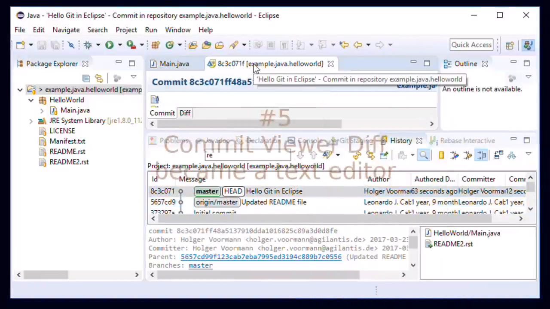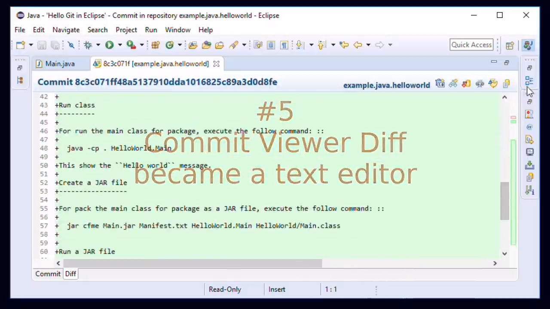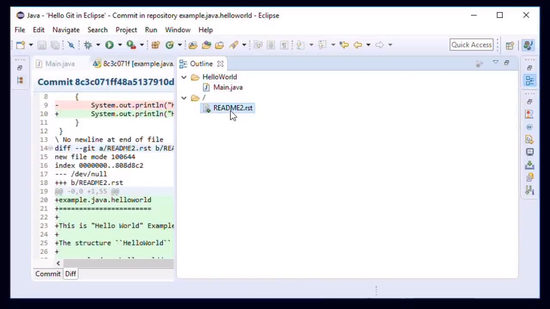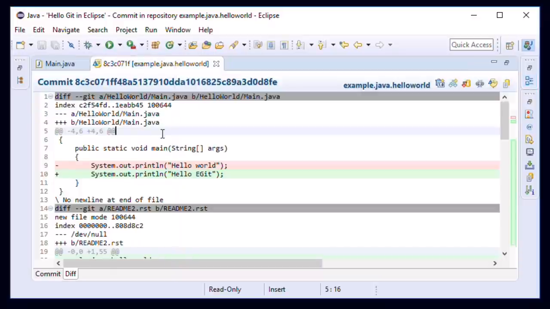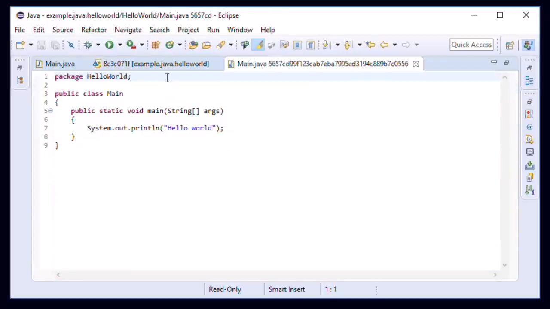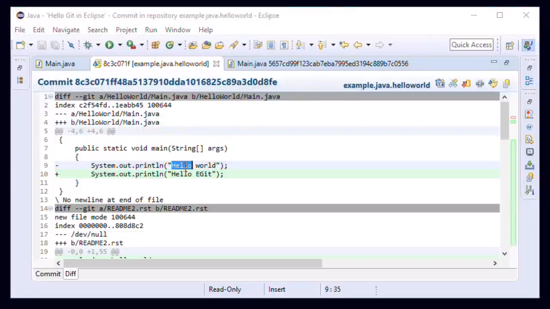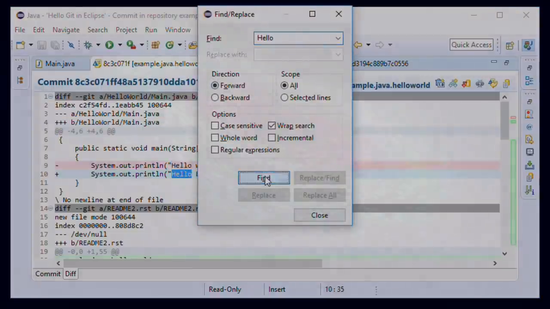Number 5. The commit viewer diff has become a real text editor. The outline view can be used for navigation. The overview ruler gives a rough impression of the amount of added and deleted lines. There are links to open referenced files. And the find dialog can be used to search within the diff.